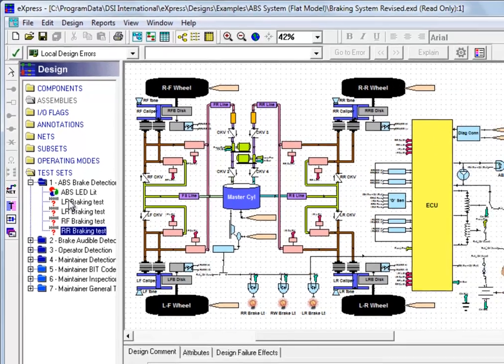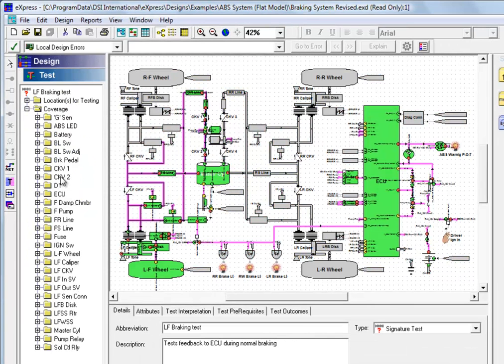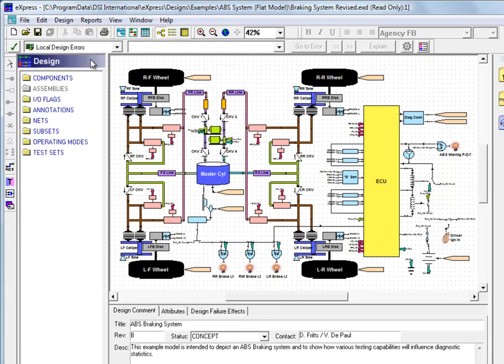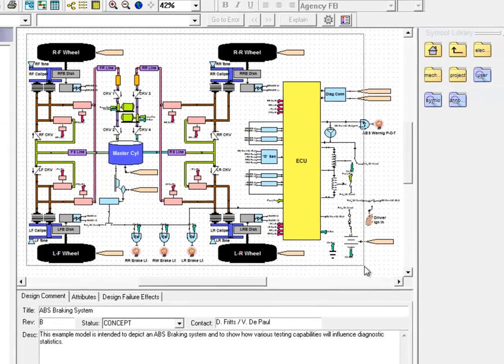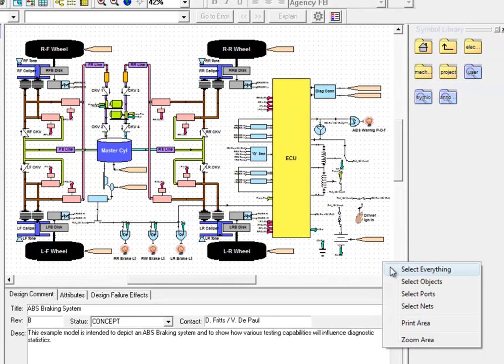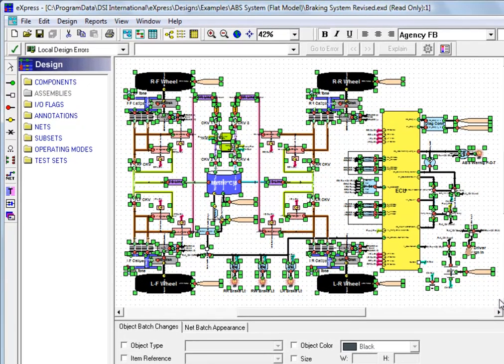Click on the left front brake test, and from the detection test at this left front location, we can instantly observe all of the green highlighted objects and magenta highlighted functions involved in the proper functioning of this test. To export this design drawing to a spreadsheet along with all of its defined attributes, simply drag a box around the entire design. Select everything from the right-click menu, and then select the grid view icon from the main toolbar.